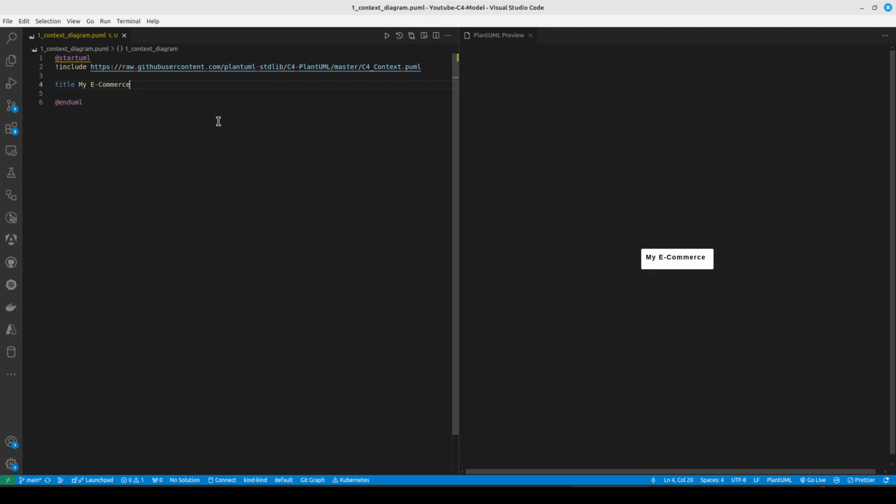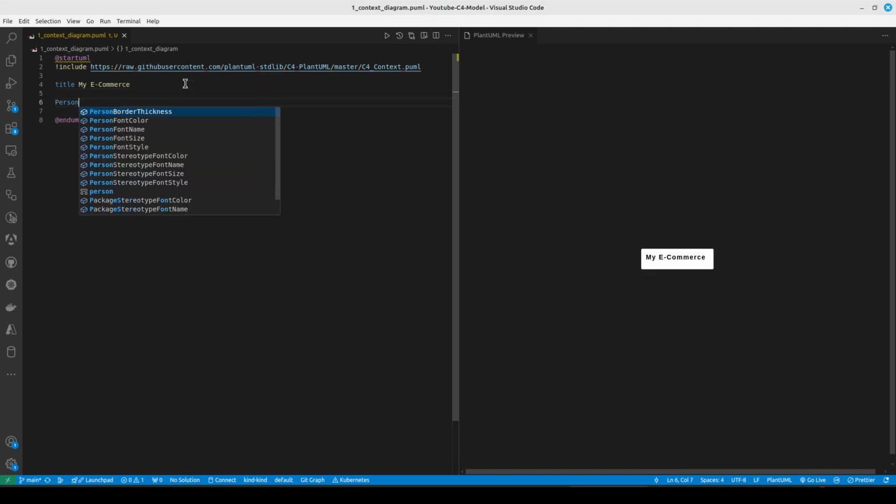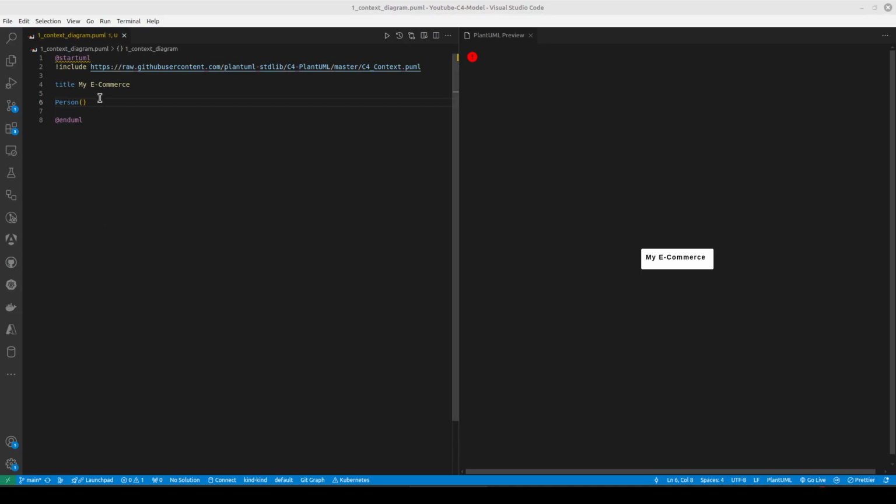Now, one of the things that you normally do in this kind of diagram is to represent the user of the system. So who actually uses the system, and for that you have a person construct. This person construct allows you to pass in some arguments to it. The first one is what they call an alias, like an internal ID. We can call this person. The second one is a label for that construct.